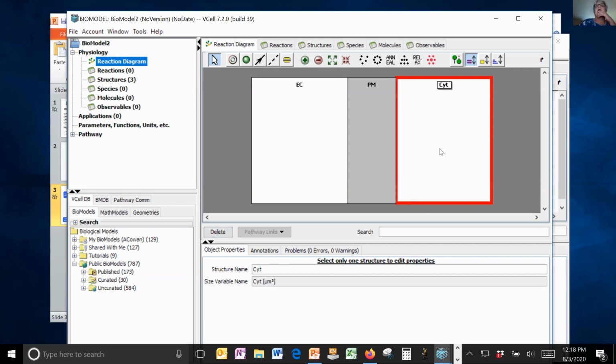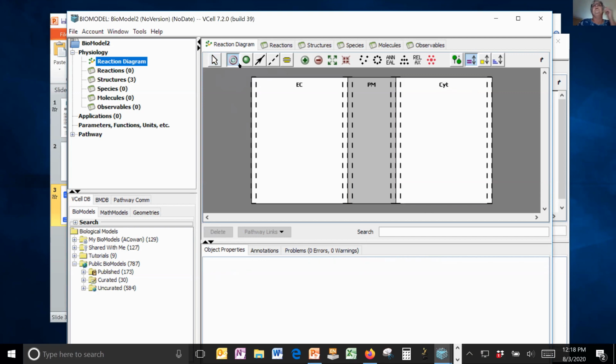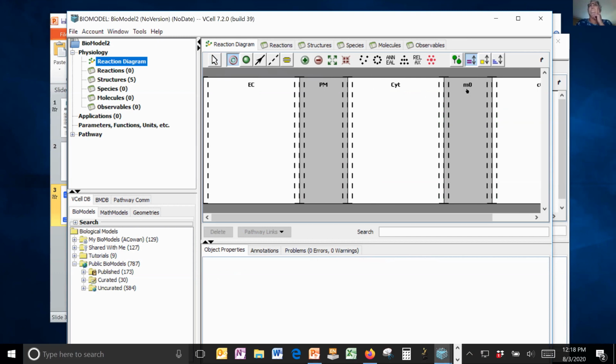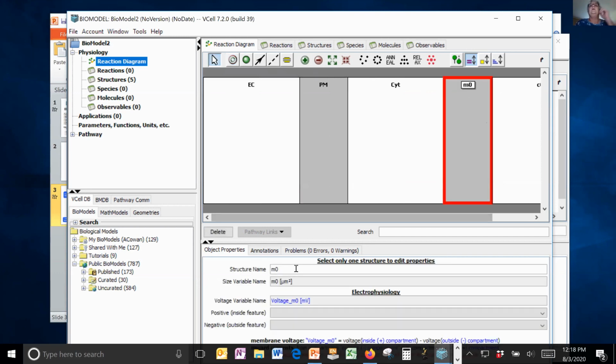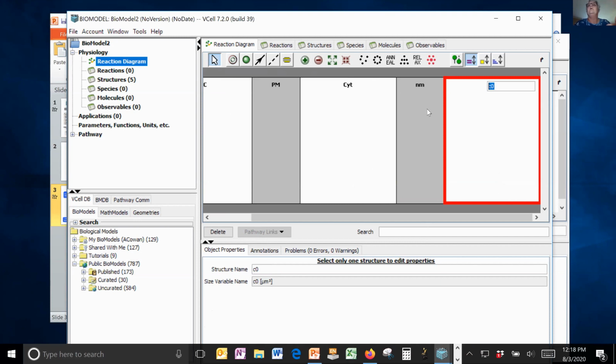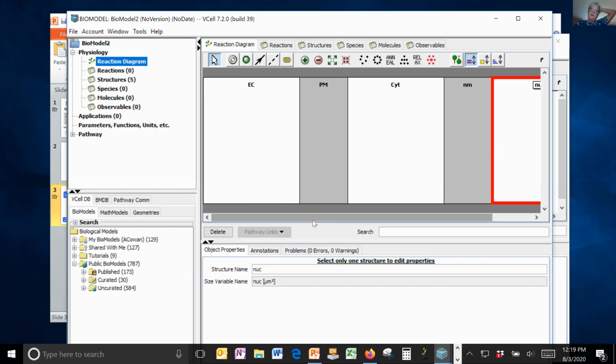So I'm going to try to line up with the tutorial. We need two more compartments, right? We need the nuclear membrane and the nucleus. So I can, again, add two more compartments over here. I can add a membrane, and I can add another volume compartment. And again, we can rename those. This is going to be the nuclear membrane, and this is going to be the nucleus.